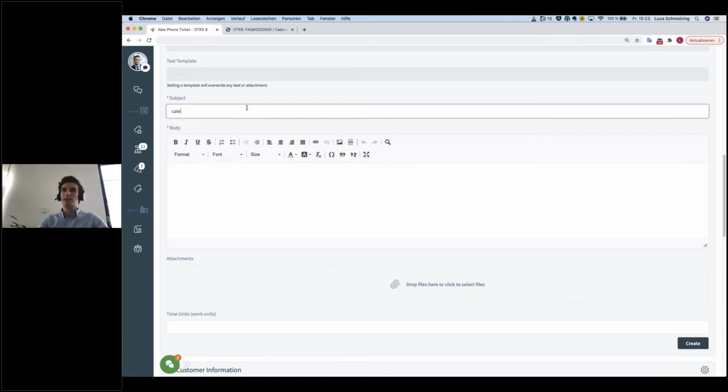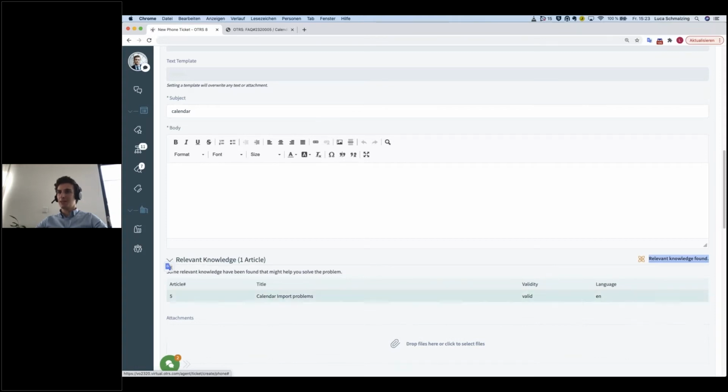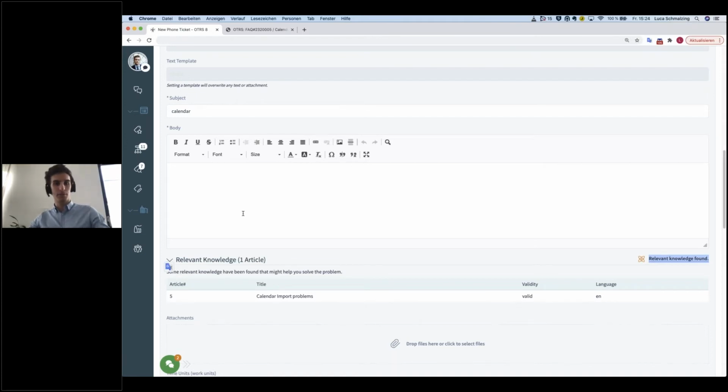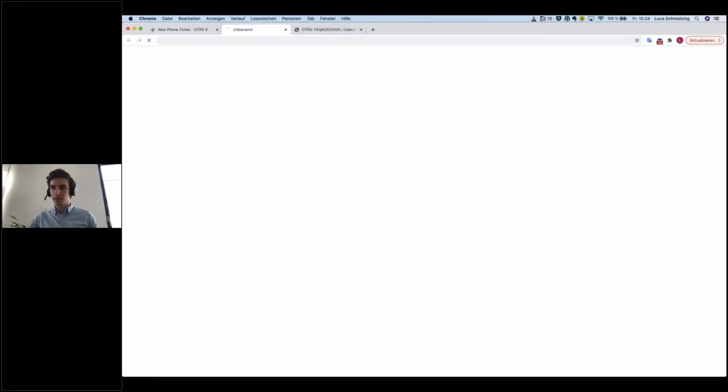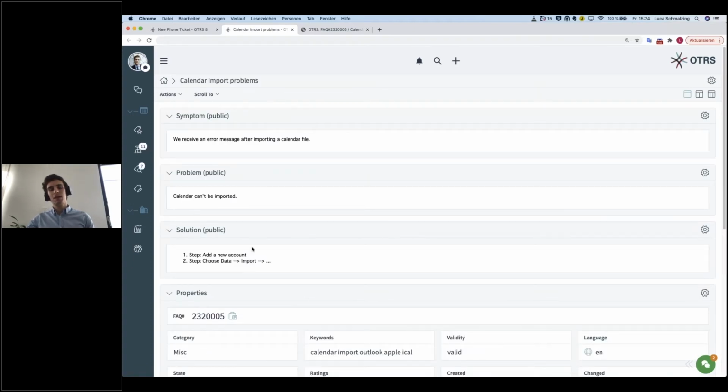So as soon as I type in, for example, calendar, now we will see relevant knowledge has been found. So I can expand this section here and we'll see the linked knowledge base article. So even before I start typing in the body, describing the issue or trying to help my caller, I can view this knowledge base article and take a look if it might be the solution for the problem and might help my customer.